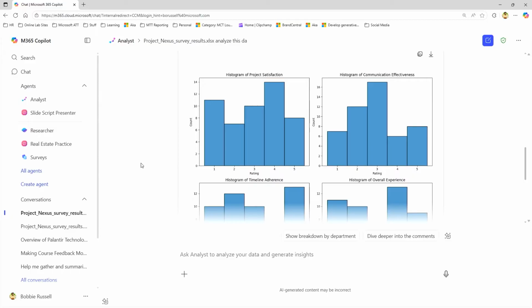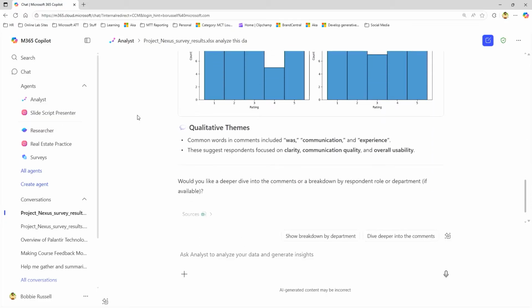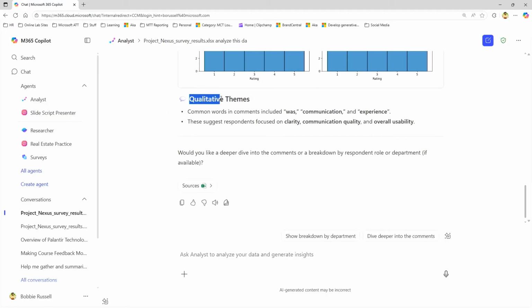It gave me a visual summary of this data, which is always a nice thing to have if you're a visual person, if you're generating presentations for management or for reporting purposes. This is always great to have within here. It provided qualitative information related to this also.